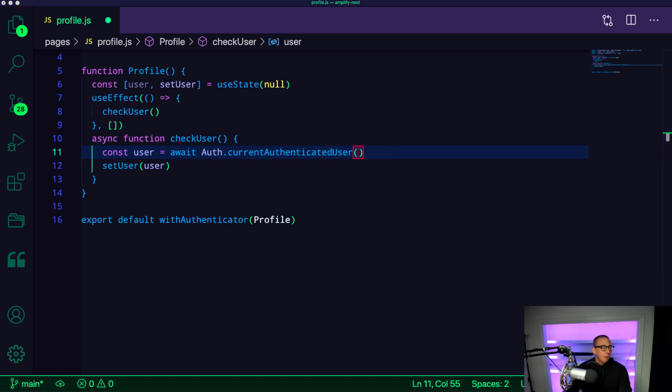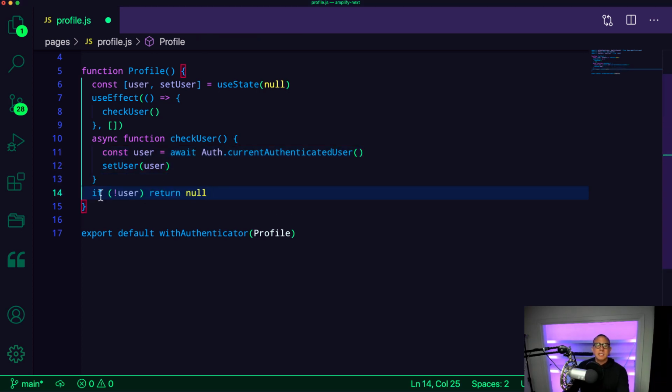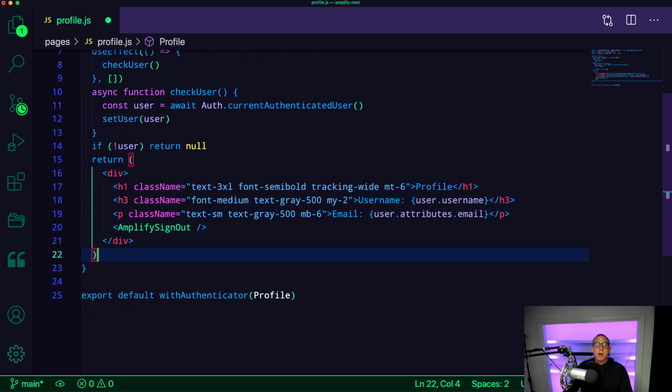And then in the Profile component, if there is no user, we don't want to return anything, so we'll return null. And then finally, in the actual component itself, if there is a user, we're going to return a very basic profile component where we show the user's username and the user's email, as well as a way to sign out. Now, in the future, you might want to add additional functionality here, like a way to update their attributes or add additional attributes.